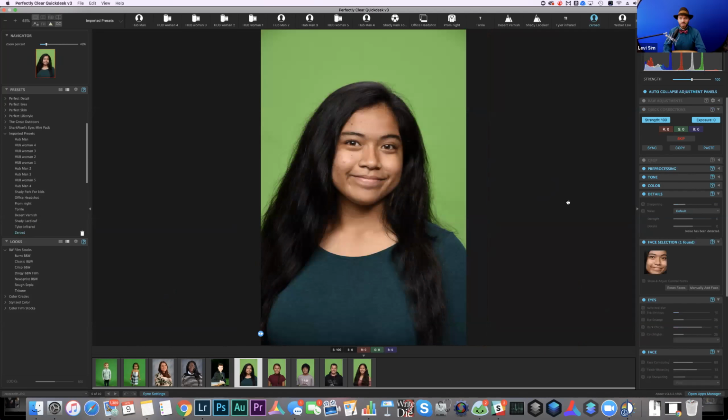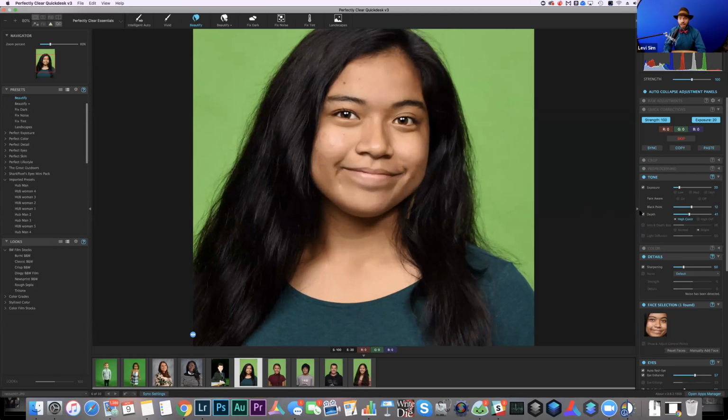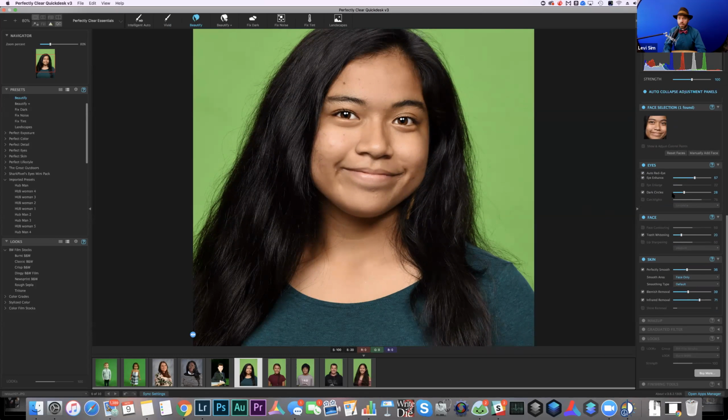Let's skip over to this one. This is a good one, and this would be an appropriate one to try that beautify on, because it's going to retouch the skin a little bit automatically. We do want to make sure that we're not, let's do a little more of the dark circles, that we're not slimming the face with the face contouring unless we've got permission to do that.